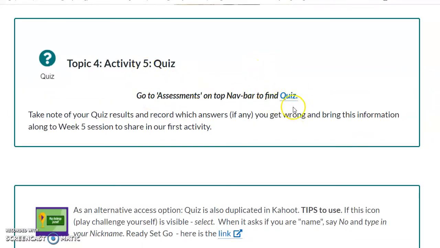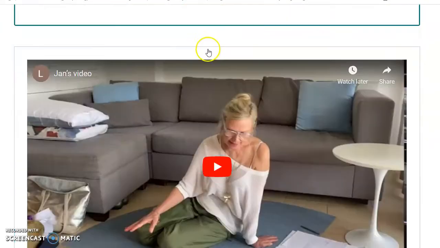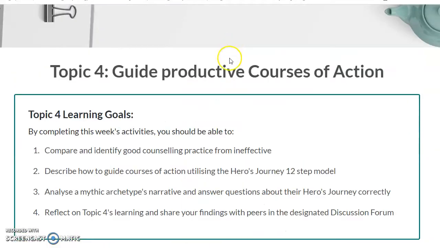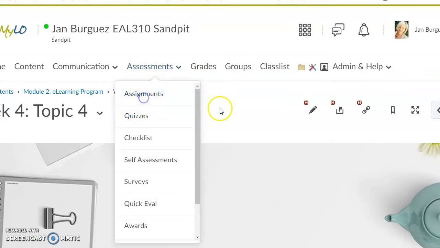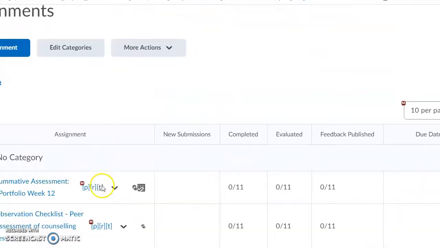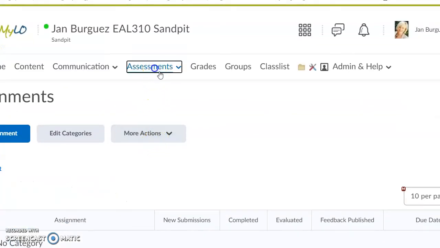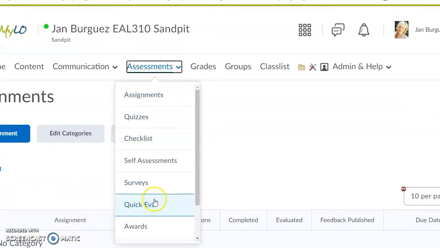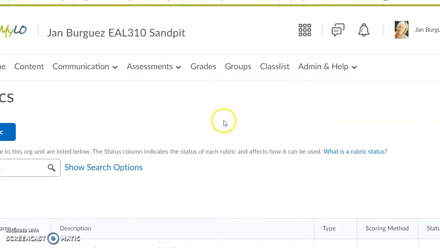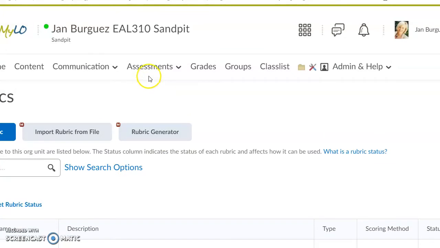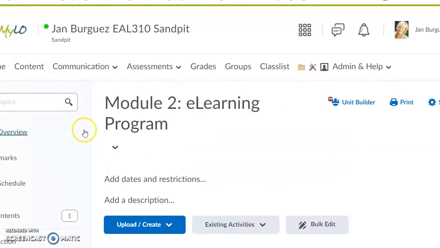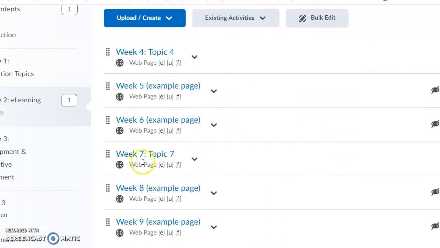There's a quiz, and the quiz can be found up here in assessments, and you'll also see under assignments that there are assessments to be done later, and also you'll see the quiz there. Under assessments you'll see rubric, and that will guide your more formal assessments other than quizzes, which are a bit less formal.